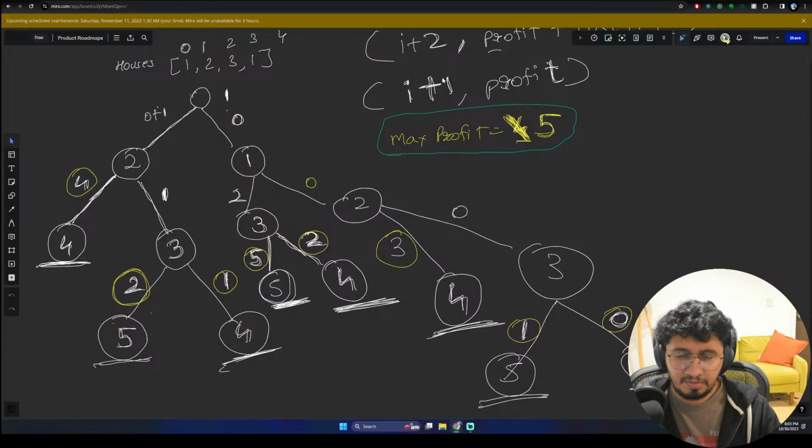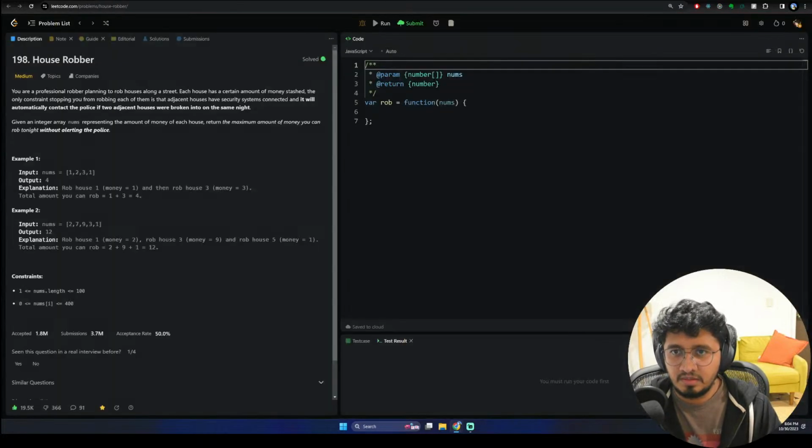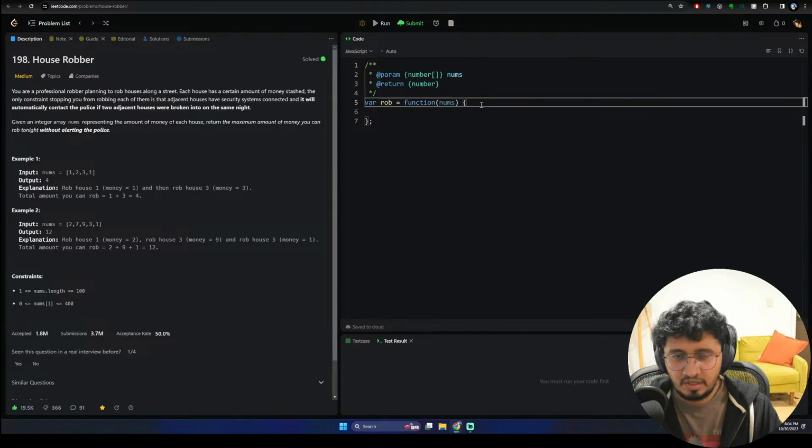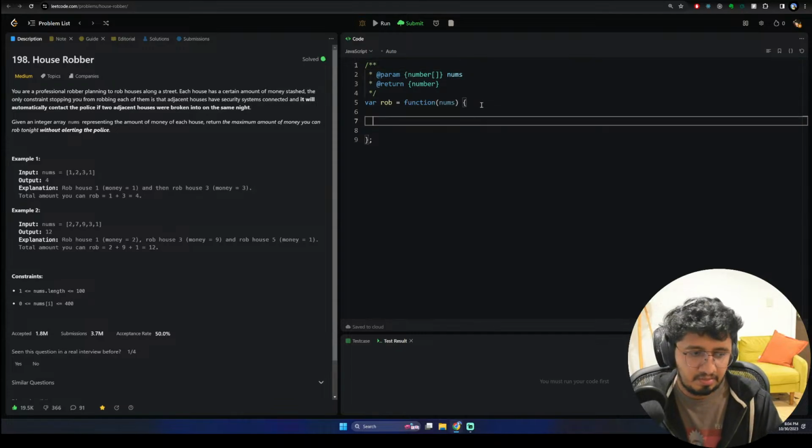The time complexity of this would be, we are exploring each and every node, and we are making two decisions at every index. So it will be 2 raised to n, where n is the length of the houses, which is an exponential term, and which is not a great time complexity, but it will guarantee a result.